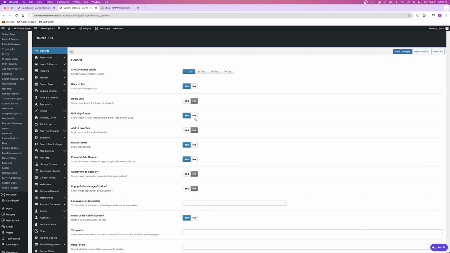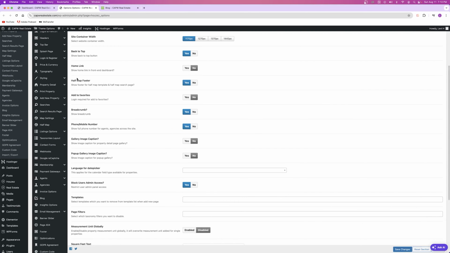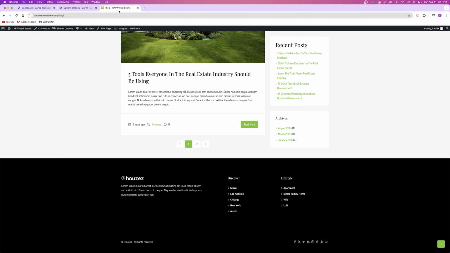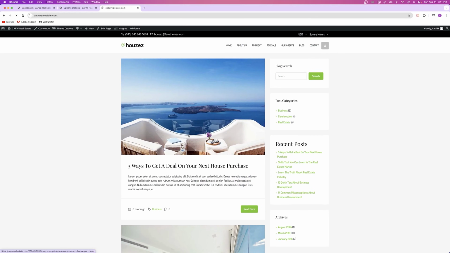If you want to disable half map footer, you can. It's not a big deal, but let's continue here. Add to favorites button is really simple too. I don't know why you'd want to remove that, but that would be under the Houzez homepage.